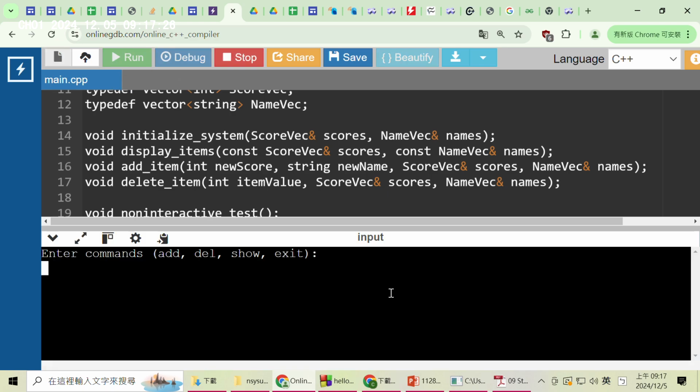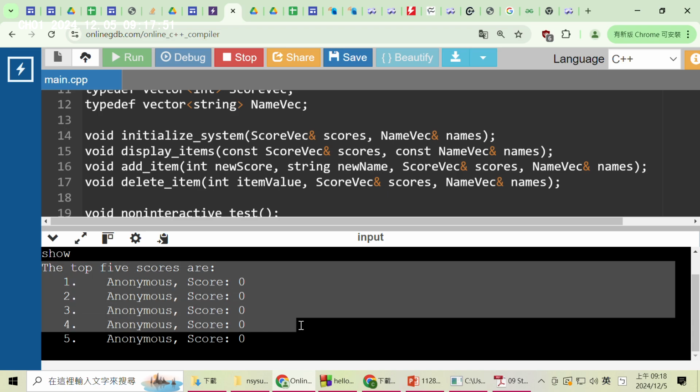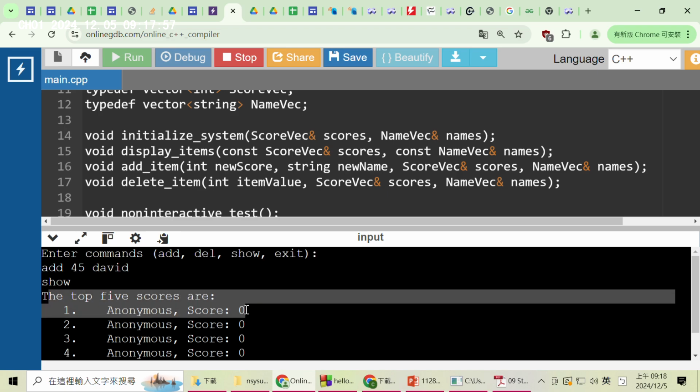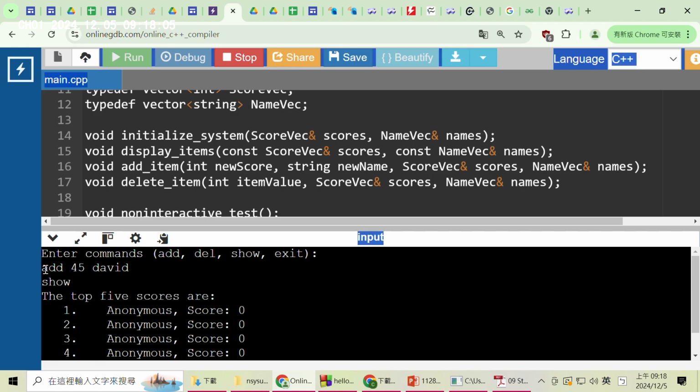And you need to implement the add function. Then you input a score followed by a name. And then when you enter show, the program will display the top 5 scores. But because I haven't implemented the add function, currently we didn't see the changes because we haven't implemented the add command.